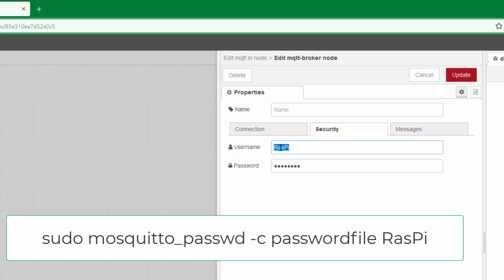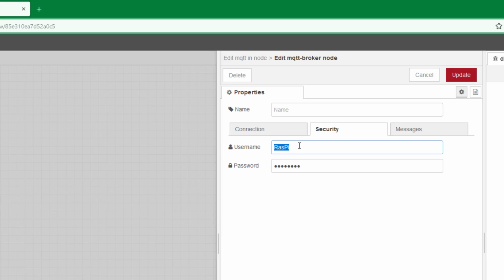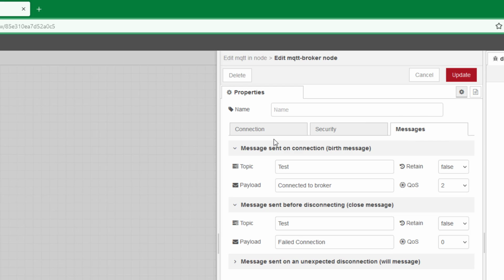My username, password, again, I'm not telling you what that is. That's what we've set on Mosquitto. And then you can set all sorts of messages up. And the important thing with MQTT is the topic. So the topic needs to be consistent, so you can have multiple devices set to the same topic.